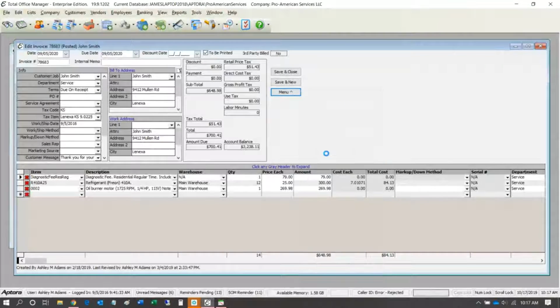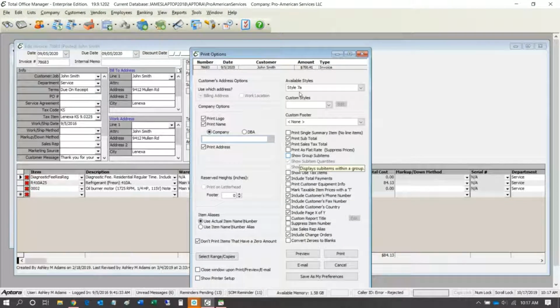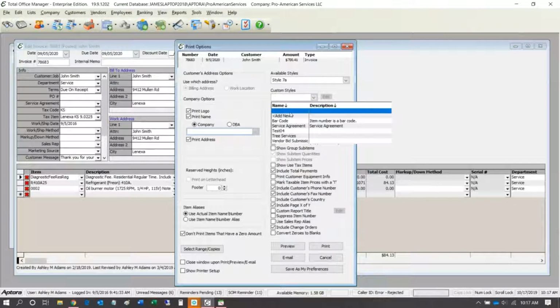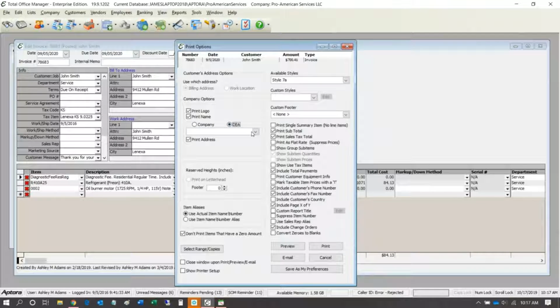Menu. Print setup. And if you're new to Total Office Manager, there are a bunch of options, features regarding print options, and if that's not sufficient, you can even make your own. So you have the ability to go in and design your own work orders, your own statements, your own invoices, etc. But here's where you would select your DBA, and then you might want to save it as your default preference, and that way you'll never have to remember to do it again. When you right-click and hit print, it prints that way.